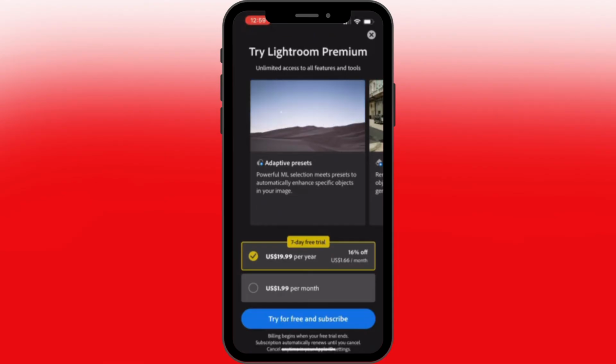And okay, the thing is that in order to have access to the presets, you need to have a premium account of Lightroom. So yeah, you can get the premium account in order to have access to the presets.